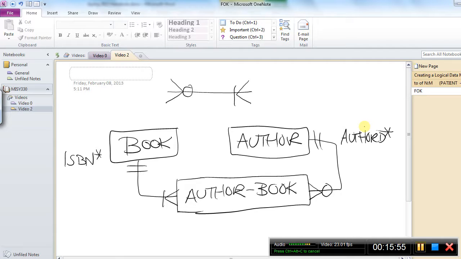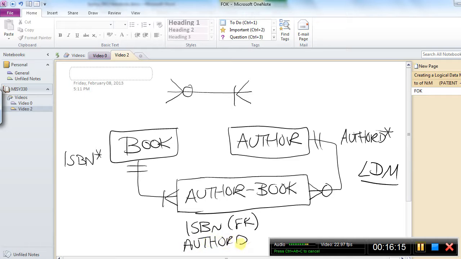Resolving it now so that we have an LDM, logical data model, what we end up with is the primary key on the one side, ISBN, is going to become a foreign key on the many side, ISBN, and that's going to be a foreign key. And again, the primary key on the one side, author ID, is going to become a foreign key on the many side, which is author ID.